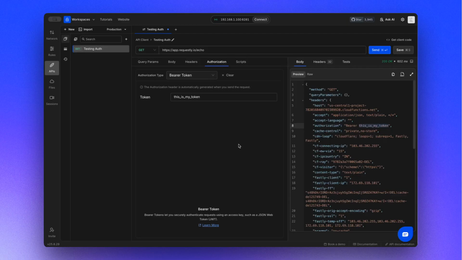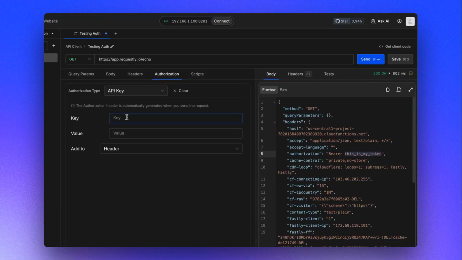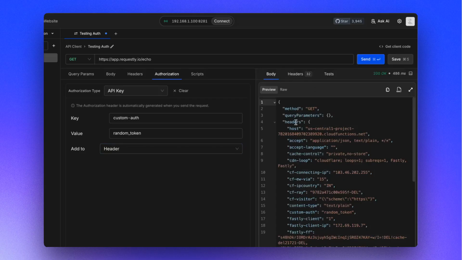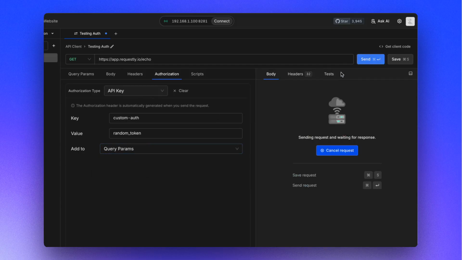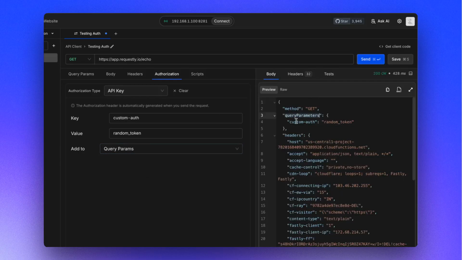Now let's look at API Key. API Key is a key value pair added to either header or query parameter. Suppose we have a key called Custom Auth with a value of random token. If it's in the header and you send the request, headers will include Custom Auth with the value random token. If we add API Key to the query parameters and send the request, we will have Custom Auth with its value in the query parameters.